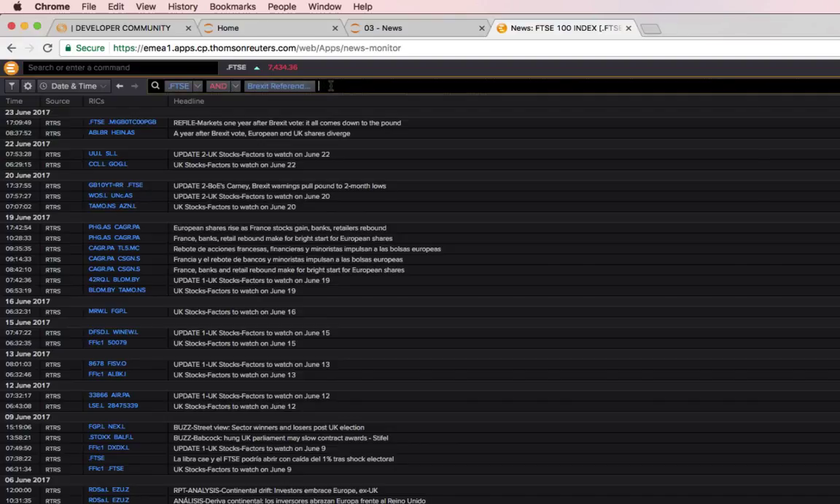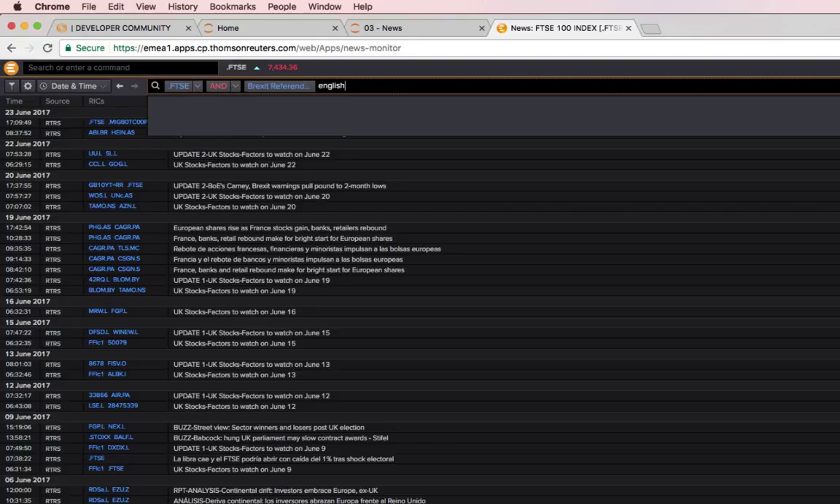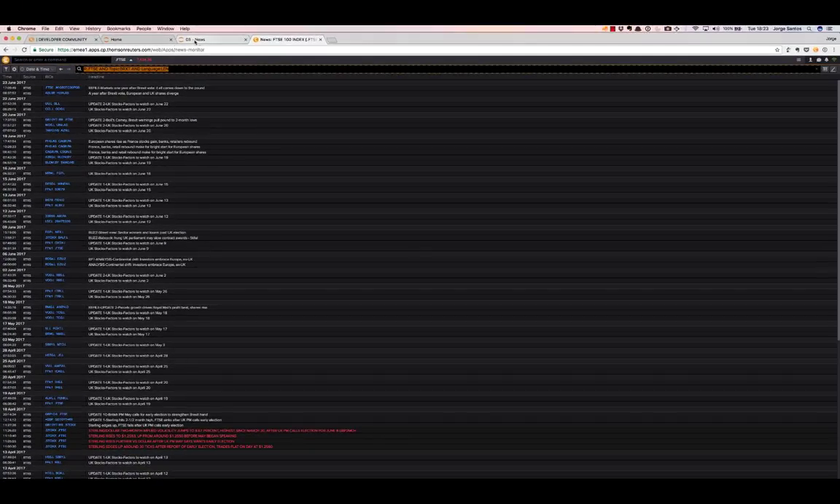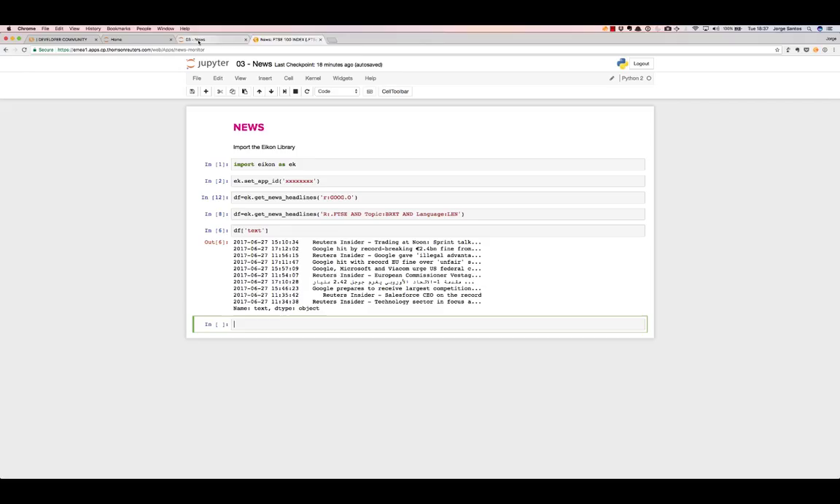And we also want to use everything that is only in English, right? So I'm going to say English in here, and language English. So it just filters only those ones. If you just get your mouse and pass it over, you'll see the syntax that is required for that. So I can just copy this text, and then we go back to our news.